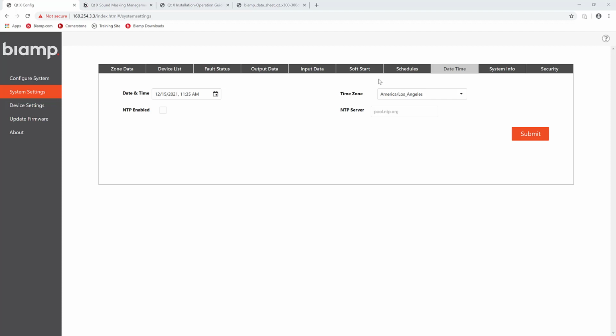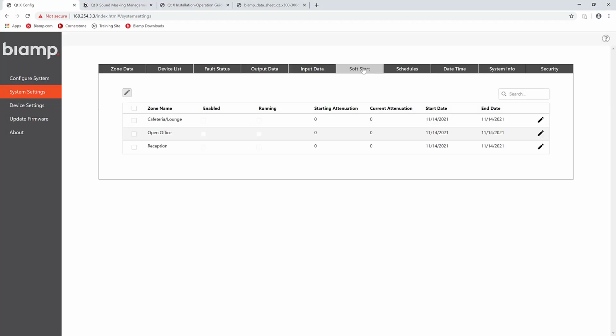Now that we've set the correct date and time on the controller, we'll review our scheduling options. The first of these is Soft Start, so we'll click that tab to access those settings. Soft Start provides functionality for a sound masking system designer to set the sound masking levels to gradually ramp up at an installation site. This is most important when sound masking is being introduced to a previously occupied space.